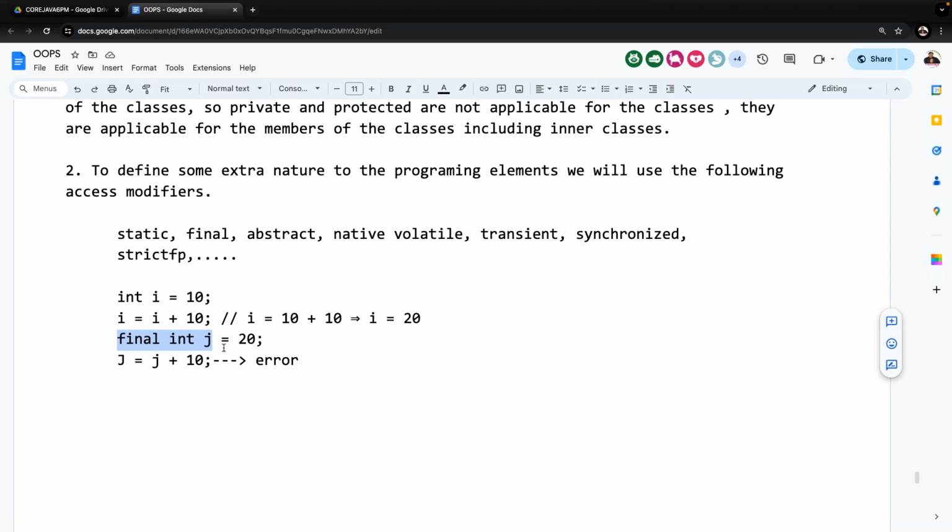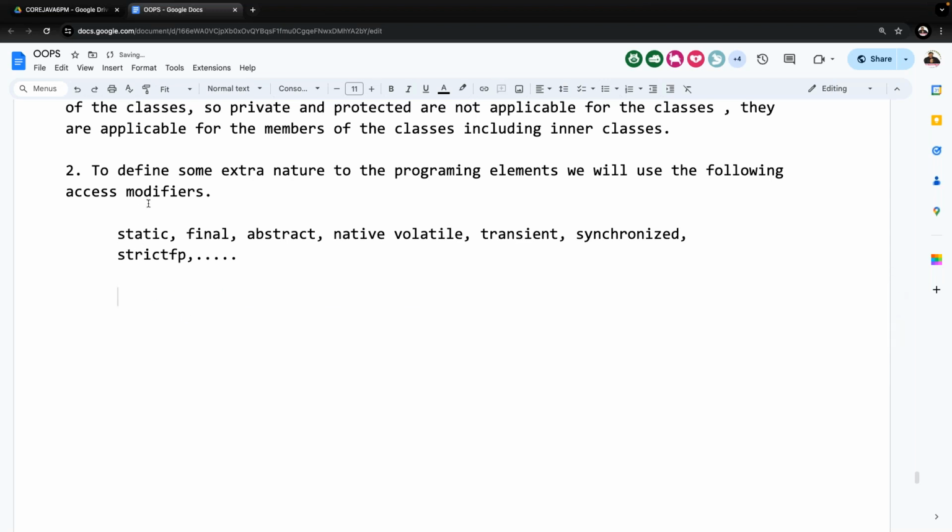These are extra natures that we are going to provide to the programming elements through the second list of access modifiers. Got it? All of you are getting clarity on this? It's okay, fine. Now try to observe carefully. To define some extra nature to the programming elements, we will use the following access modifiers: static, final, abstract, native, volatile, transient, synchronized, strictfp, and so on. And again, I'm telling you that just two examples are given for our knowledge purpose only. No need to understand any of the access modifiers at present.